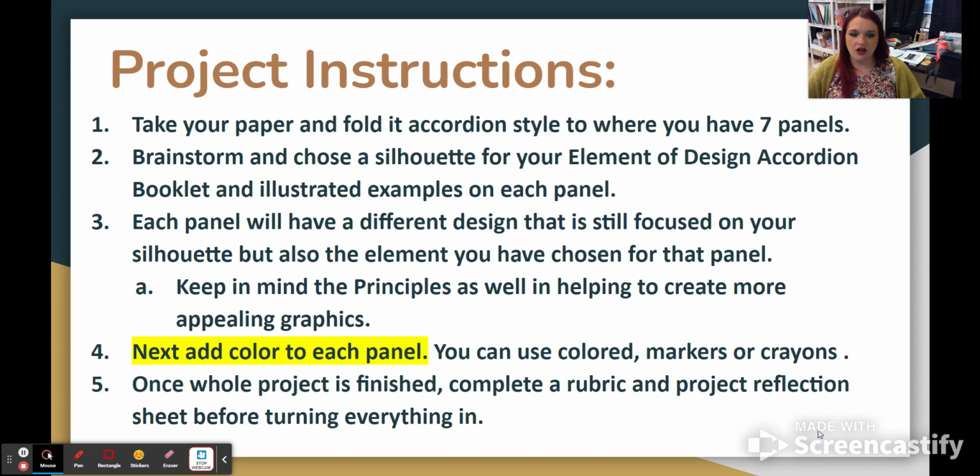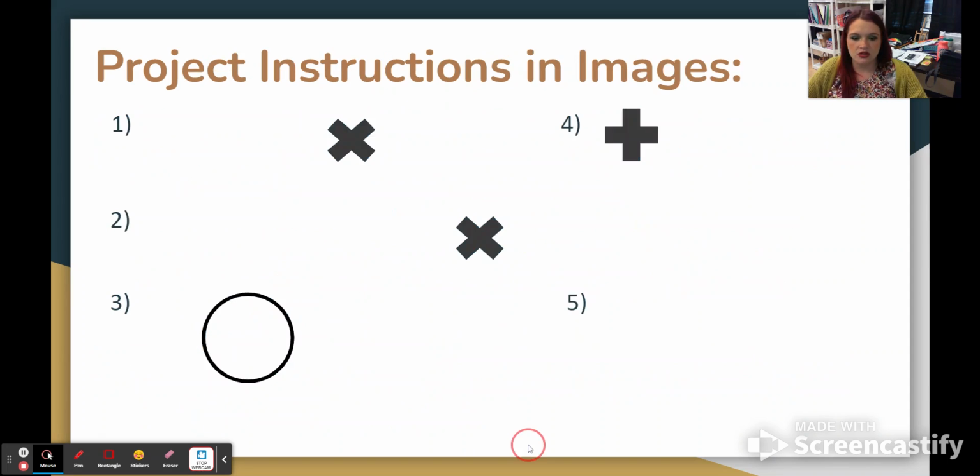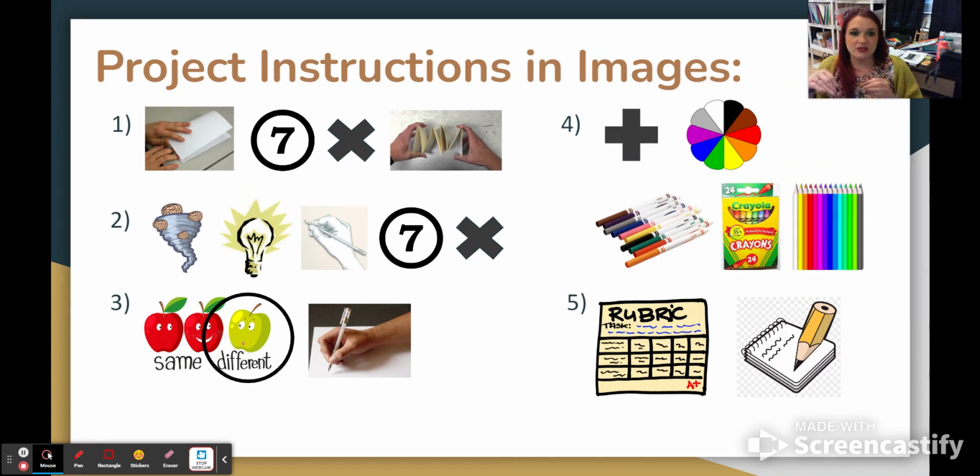And just to be clear on making sure that you know the instructions well, I've got them in images here. So we have, you're going to fold your paper so that way you will have about 7. Well, this is 8 panels, but you should have 7. And then you're going to brainstorm your idea and draw that out 7 times, okay? Each panel will be different based on the element you are using, okay?